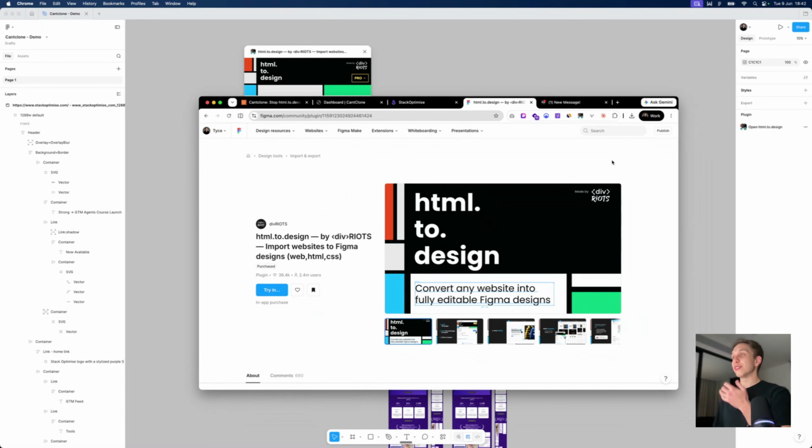So HTML to Design is a super powerful plugin, and it's no surprise that it has 2.4 million users and it's used by many designers. Most designers, including us, use it all the time for inspiration, but not directly cloned to the pixel. But the issue is it's so easy to copy that a lot of people do. And I'll show you how we stop this a little bit later on.